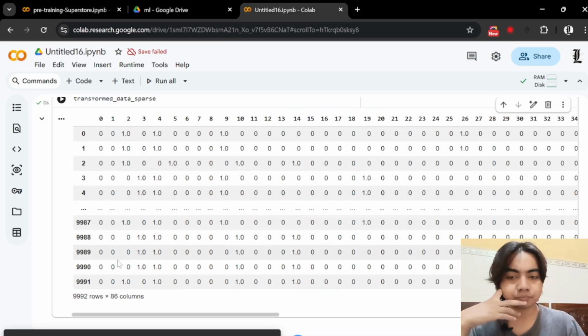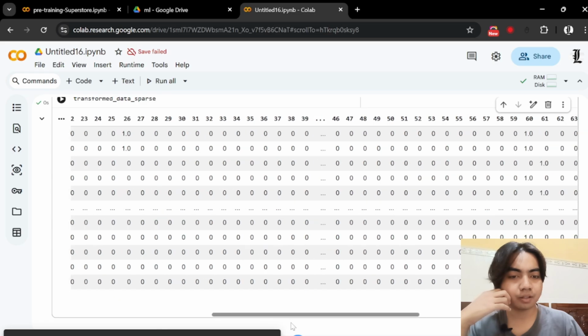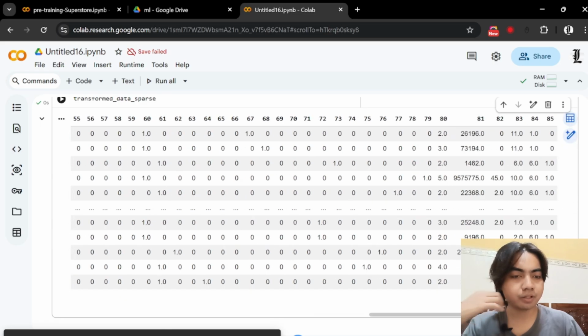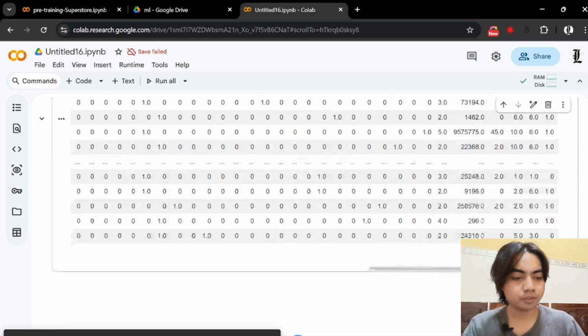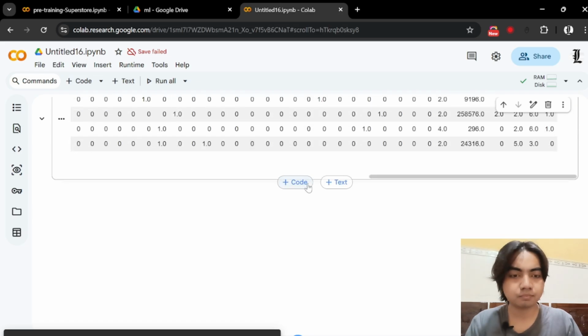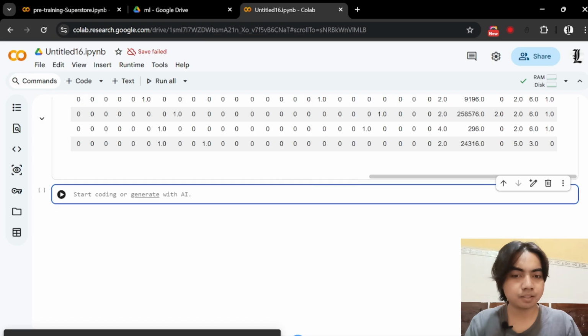Okay, so this is what our data look like. It has 9,990 rows and 86 columns, and as you can see, all of the categorical data becomes one hot encoded. Okay, now let's train the model.